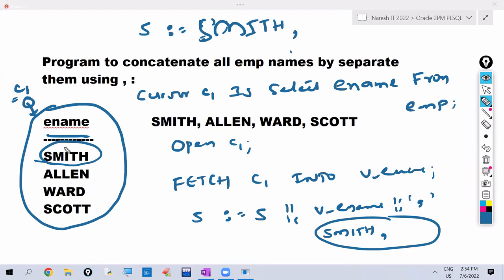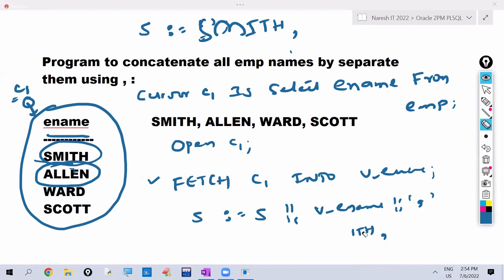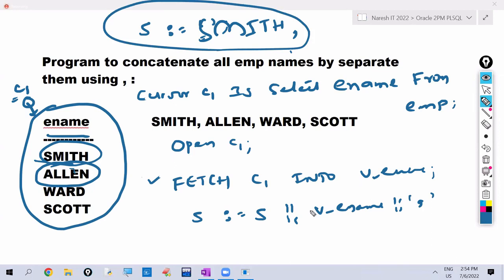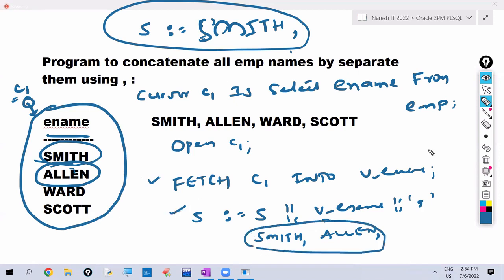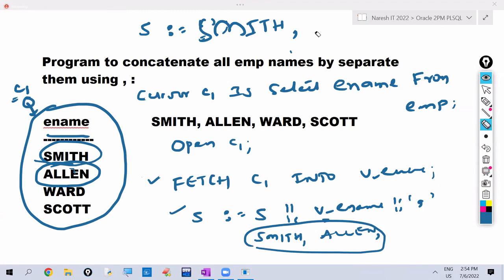Next, again execute the fetch statement. Now what is the V underscore ename value? Allen. What is the S value now? The S value is Smith comma. To the Smith comma, the V underscore ename value Allen will be concatenated, Allen comma. Now this result will be stored in S. So what is the current S value now? Smith comma, Allen comma.